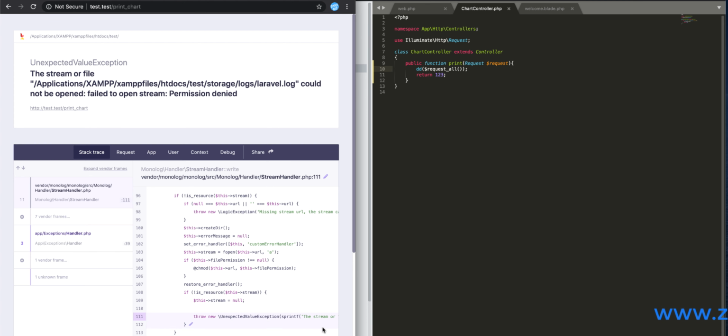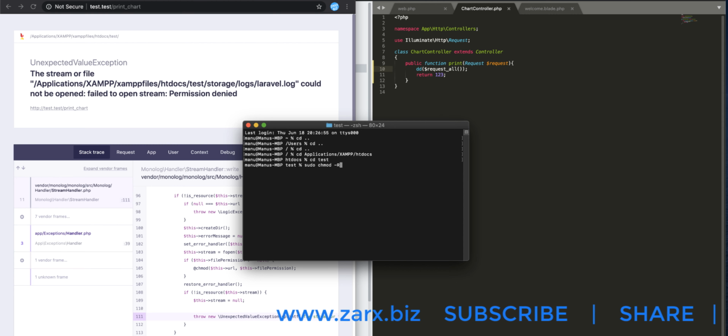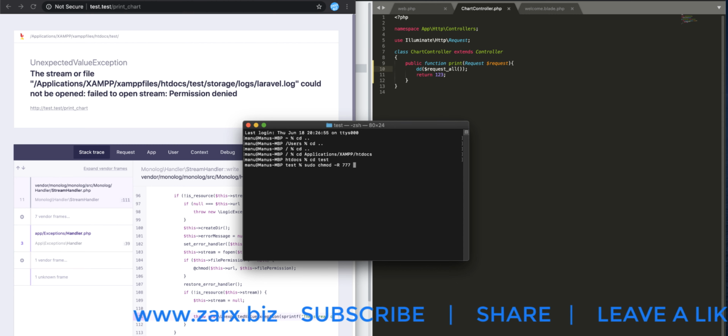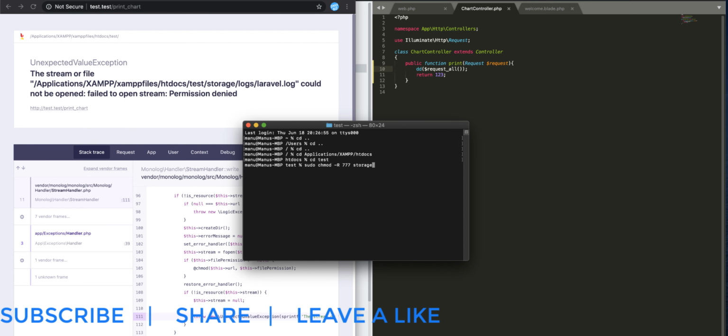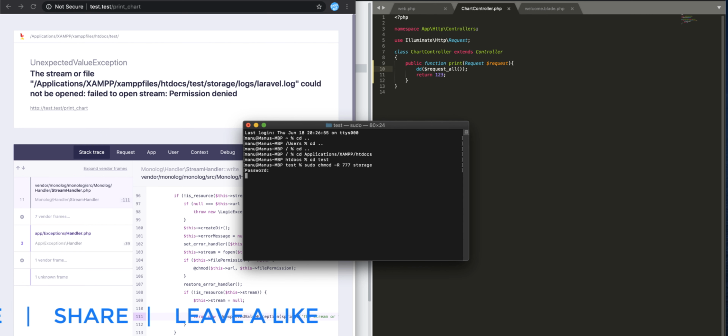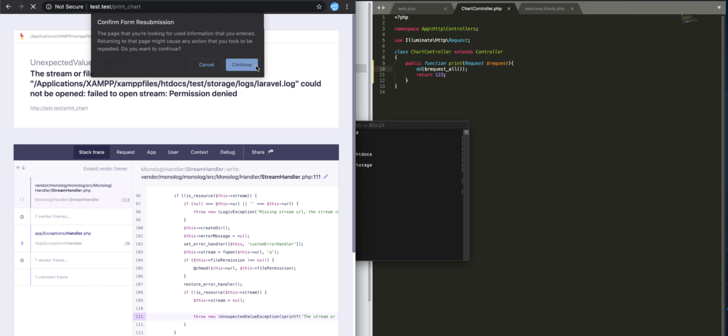Okay, we get the permission error, so let's go to the project. I closed the terminal by mistake, so I want to say sudo chmod minus capital R 777, so we are going to change the permission for the whole storage directory. This command will work for that. We will add the password of our system. Password is wrong. Let's try again. Now refresh the page.